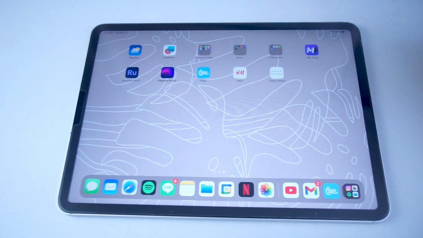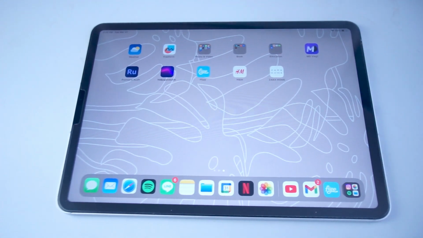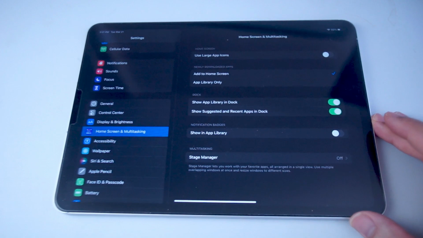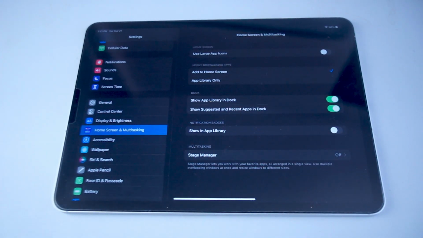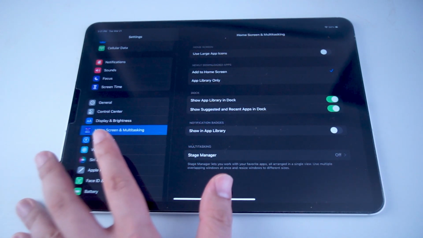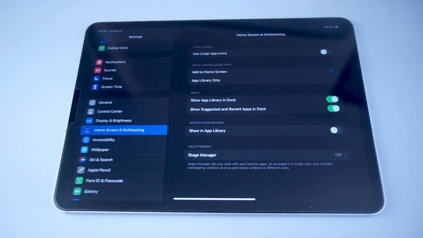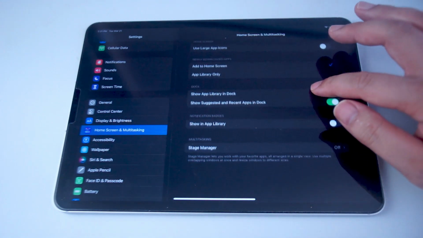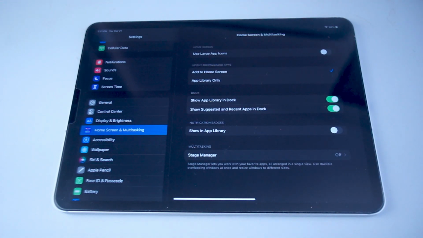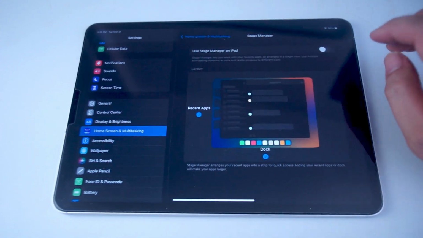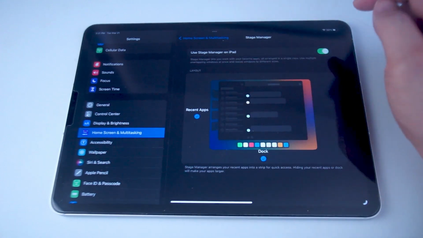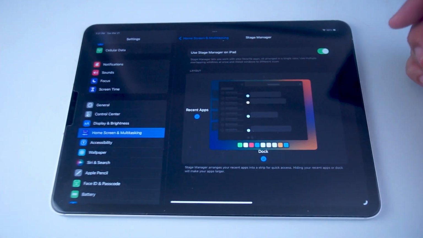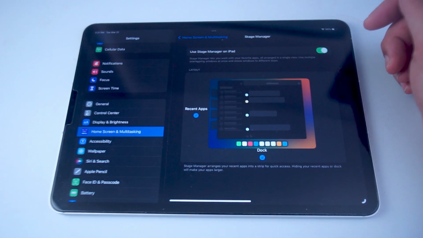The second way of accessing Stage Manager is actually through your settings. So once you hop into your settings, you want to look for home screen and multitasking. This is usually below display and brightness and above accessibility. From there, you want to hit home screen and multitasking, and then you want to scroll down to the bottom. And as you can see, the first option is Stage Manager. Here you can turn it on, and here you can also enable the recent app sidebar and also the dock as well.